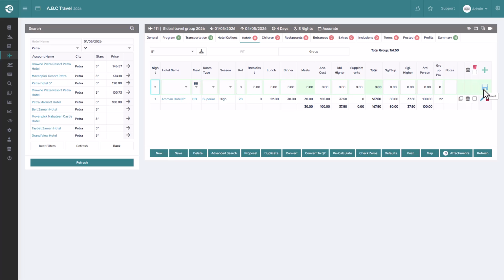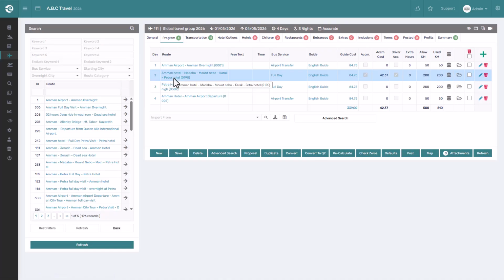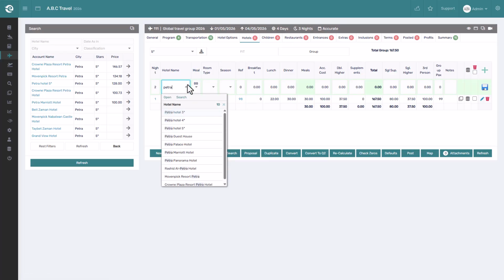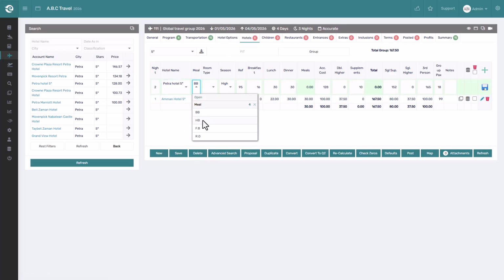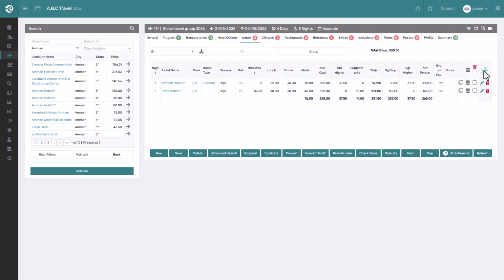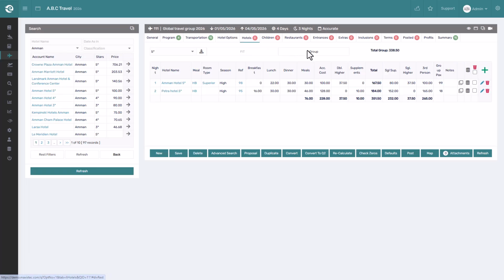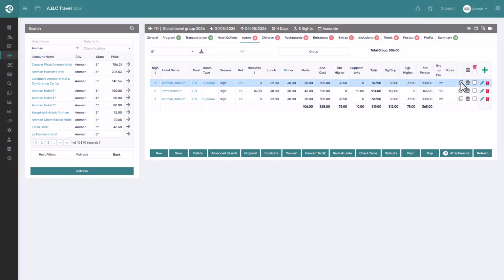For the second night, we can repeat the same process. However, if we check the Program tab, we will see that the second overnight stay is in Petra. So we return to the Hotel tab and select Petra Hotel 5 stars, assign the half-board meal plan as requested by the client, and leave the room type blank, since we need a standard room type. Then click Save. For the third night, the program shows that the group returns to Amman. Since the settings are the same as the first night, instead of entering the data again, simply click the duplicate icon, and the record will be copied with the same configuration to the third night.